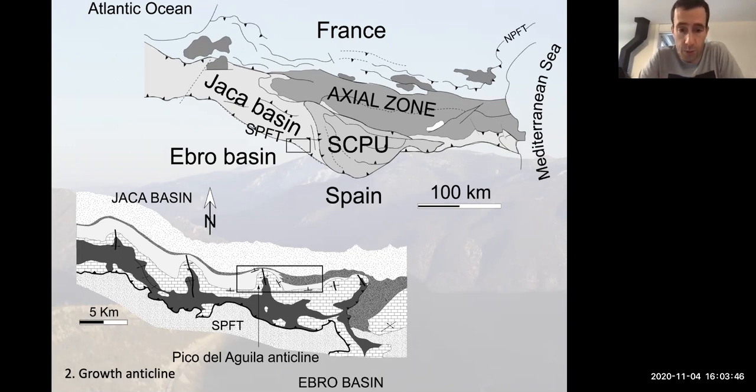from an upward perspective, you see a fold in map view. And so the inside here is made of these Triassic to Cretaceous rocks. There is all this Triassic salt that plays the role of the detachment level. And the rest is the pre-tectonic layer. And here in the Eocene, middle to upper Eocene, you have the syntectonic layer.